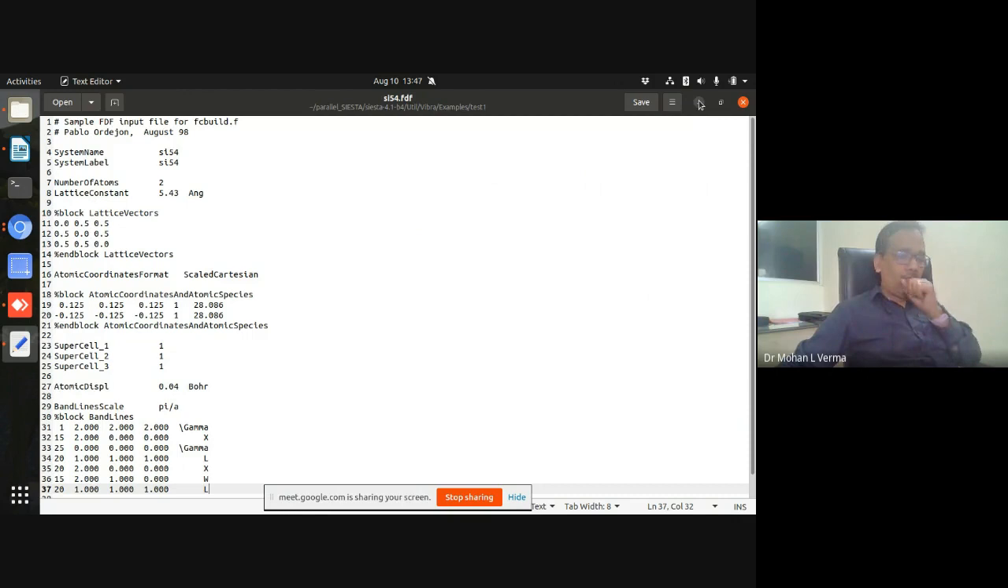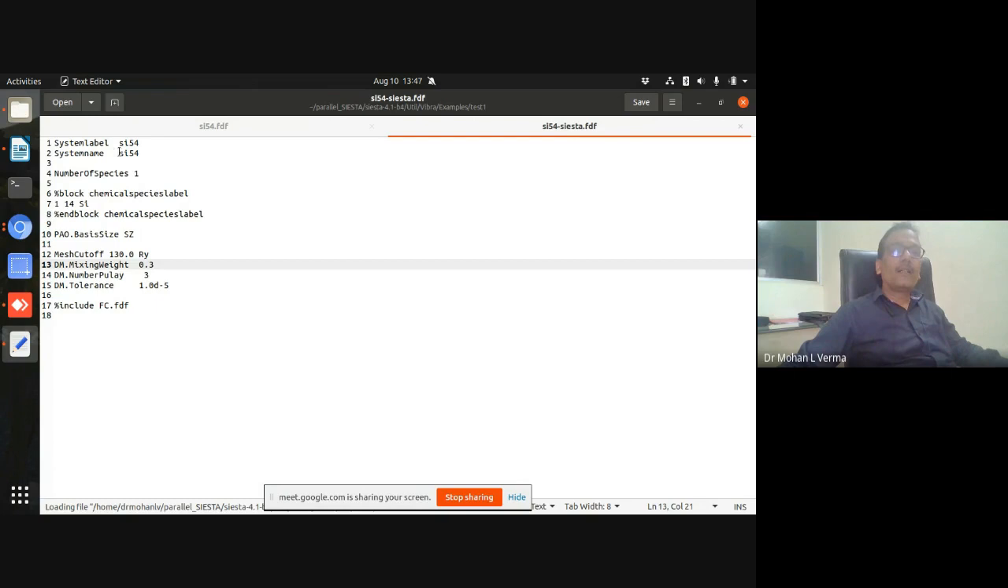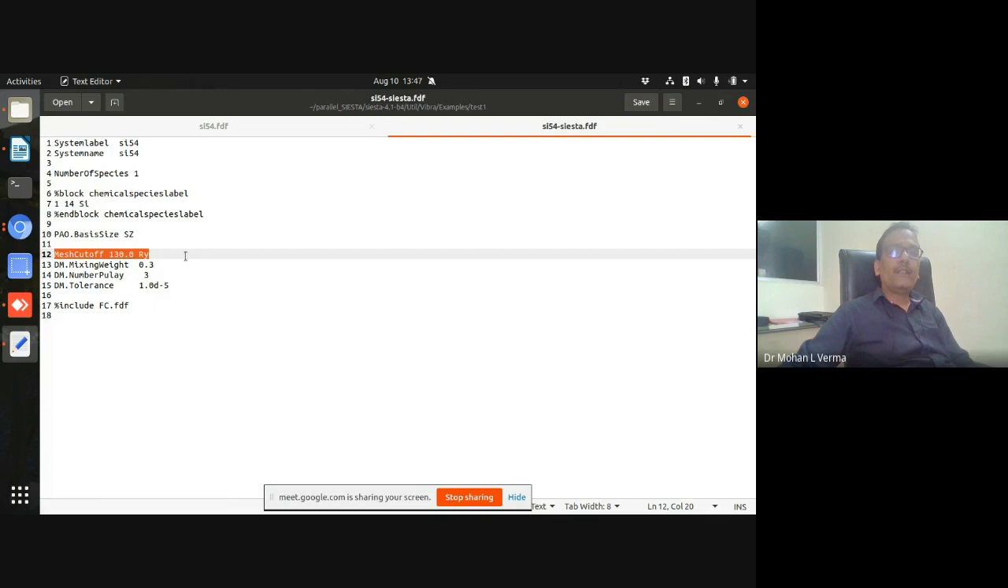The second FDF file again has the same system label, the number of species, the chemical species block, and some basic information related to the system, including the mesh cutoff. It is given here as 130 Ry, and some suggestions given in the Siesta portal or blocks say that the mesh cutoff should be more, around 300-400. But here, just as an example, I am taking what is given in the example, which is 130 Ry only.